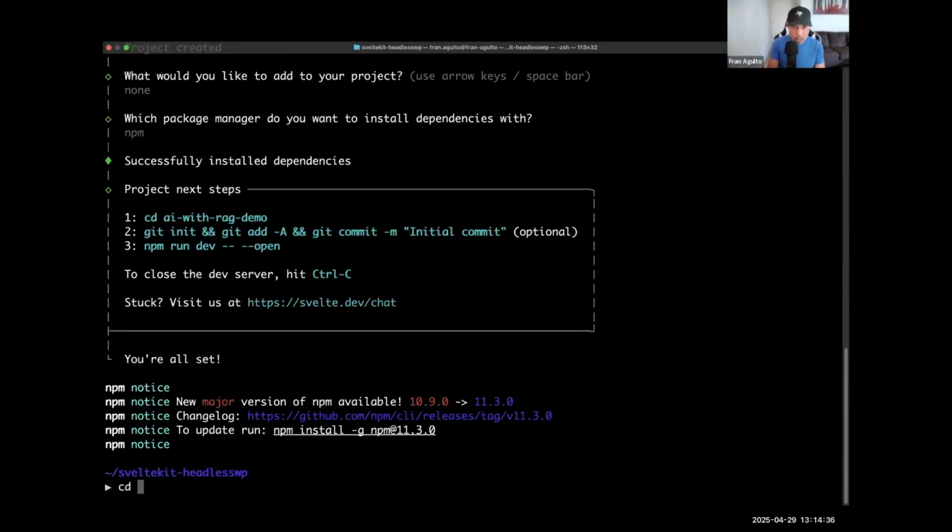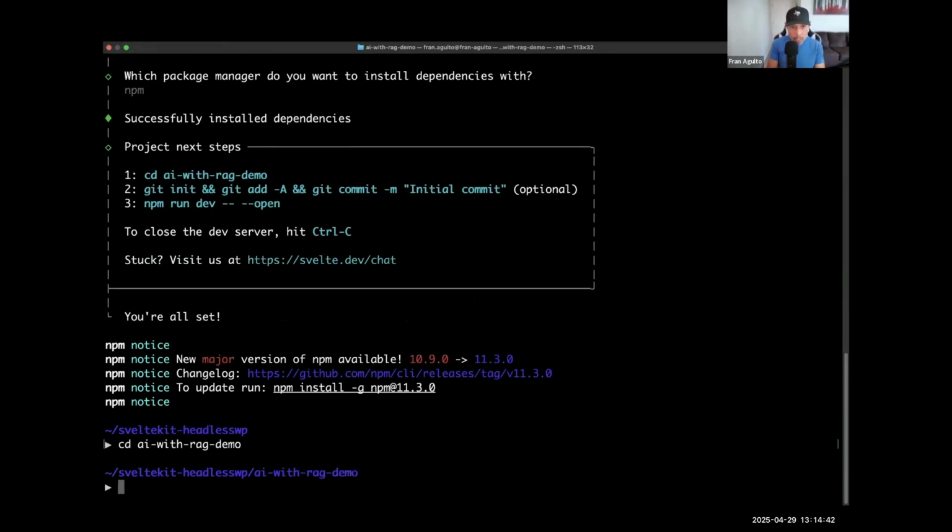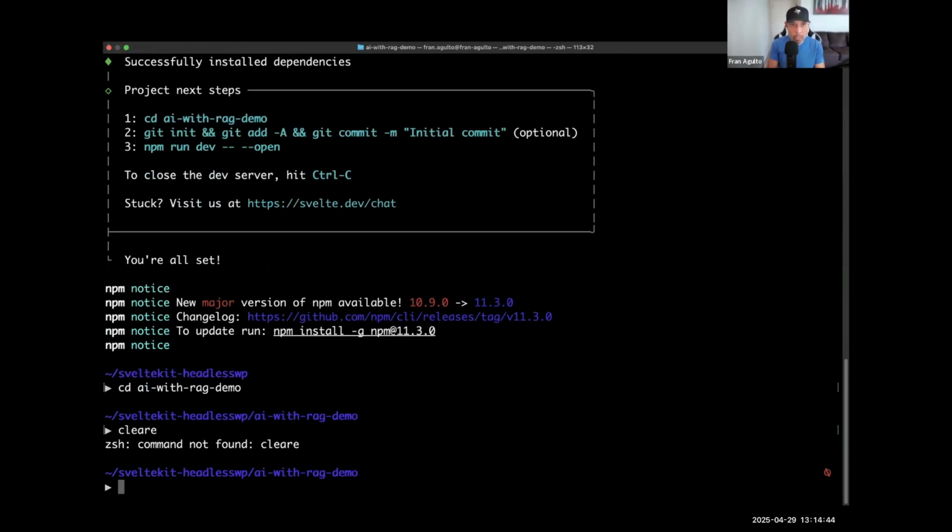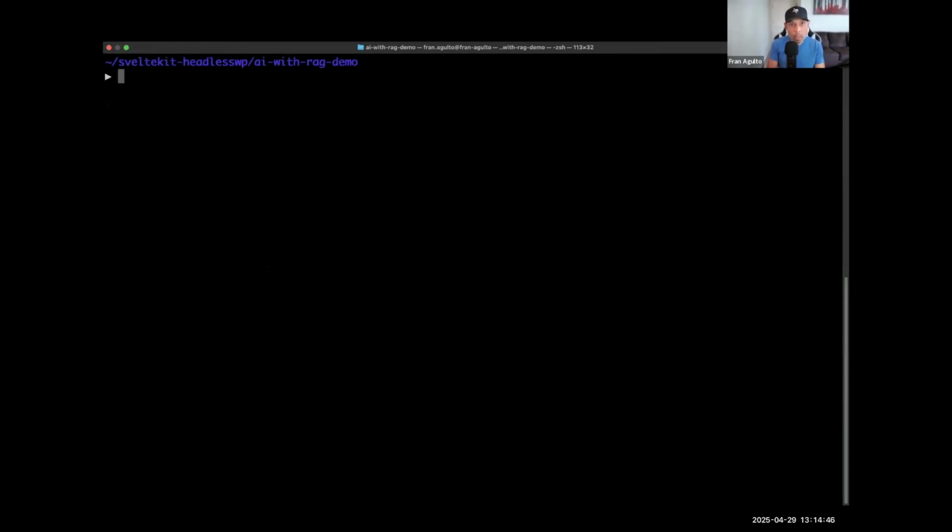Okay. What did we name it? CDAI. Okay, clear this out. All right. Should I just open up Cursor now then, Kel? Yeah, so you've scaffolded out the app and then CD'd into the directory, right? Yep. Yeah, so let's go ahead and open that up.